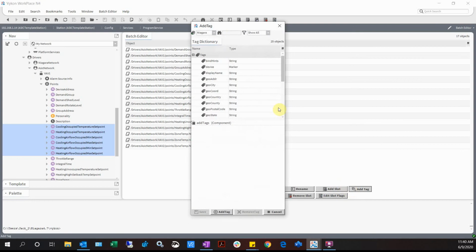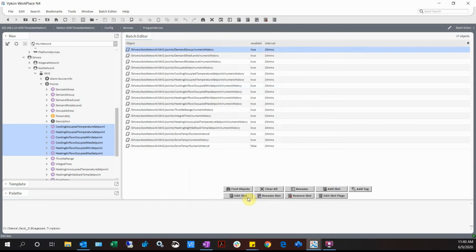You can add a tag. If you got a haystack, your haystack dictionary would be here too, but same difference. Edit slot is probably the one that people use the most. We'll look at that in just a second. You can rename a slot. Same thing as the find rename. It's just renamed as a slot property instead of the actual display name.